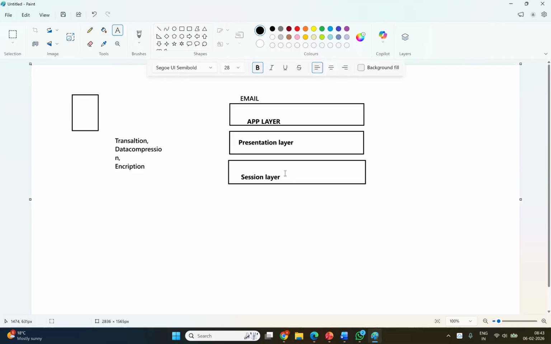In this session layer, there is a thing called NetBIOS, the Network Basic Input Output System. It allows applications in different computers to communicate with each other.